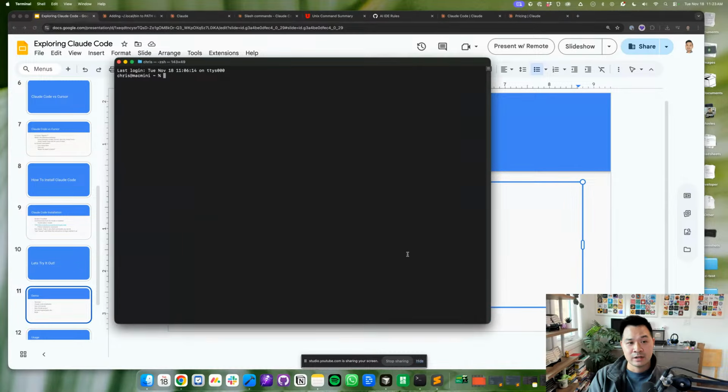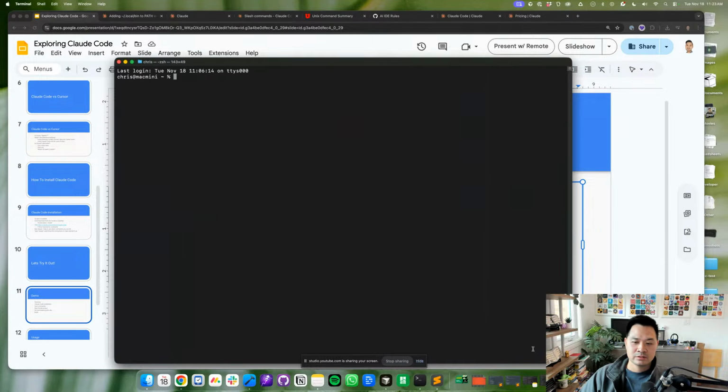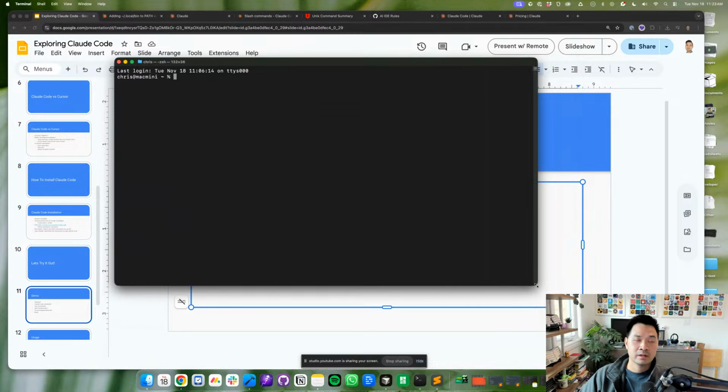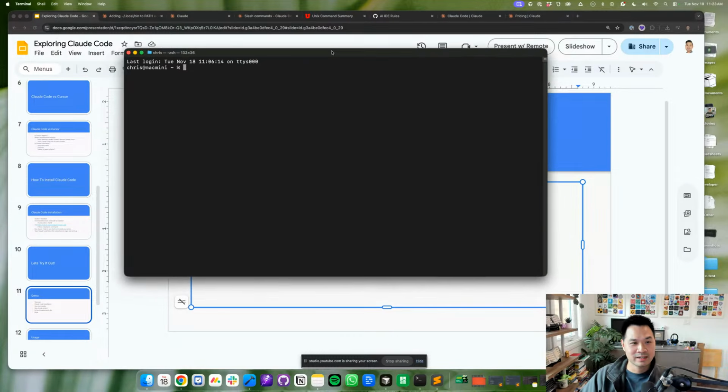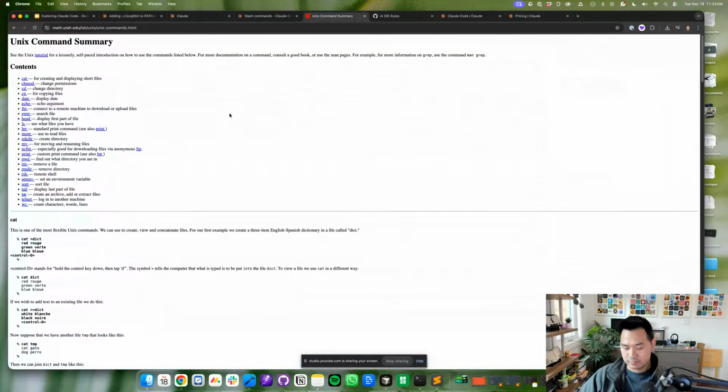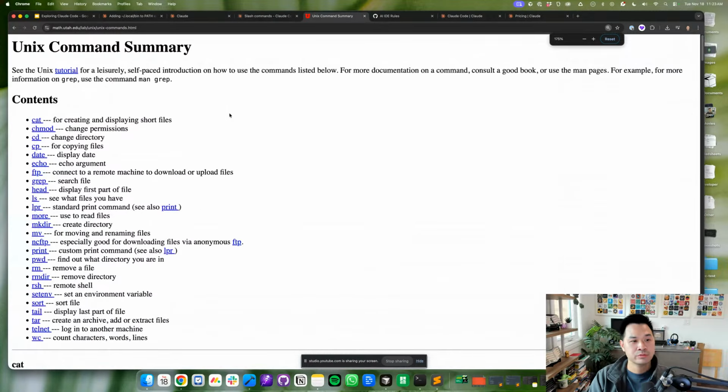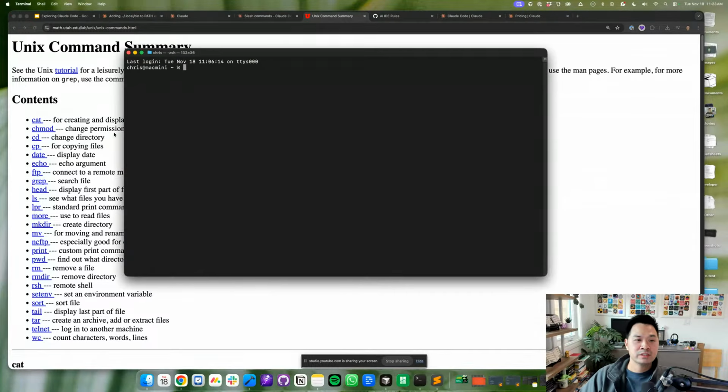You can actually get away with not using terminal commands. In my experience, just using Claude Code, playing around with it, you can kind of get away with it. And I'll show you how. But I want to bring it to your attention what Unix commands are, just in case you haven't used terminal. So there is a website that I'll point you to, which lists all these different commands you can do. Now, you don't need to know all of these. You just need to know how to navigate around. So I'll show you some basic ones.